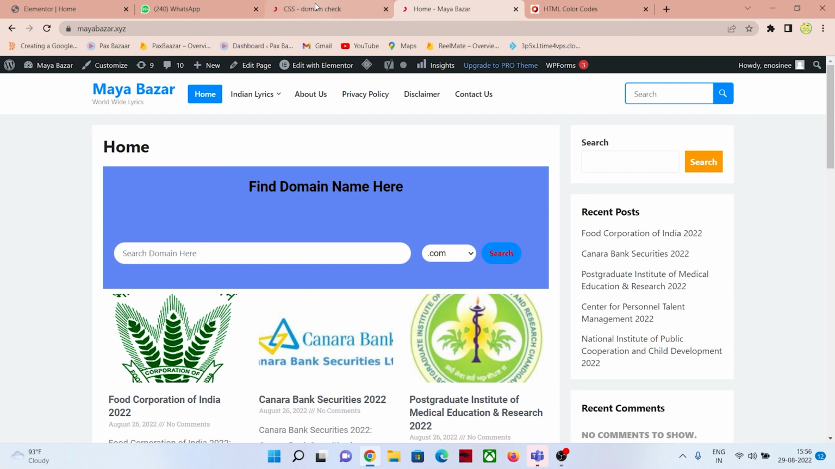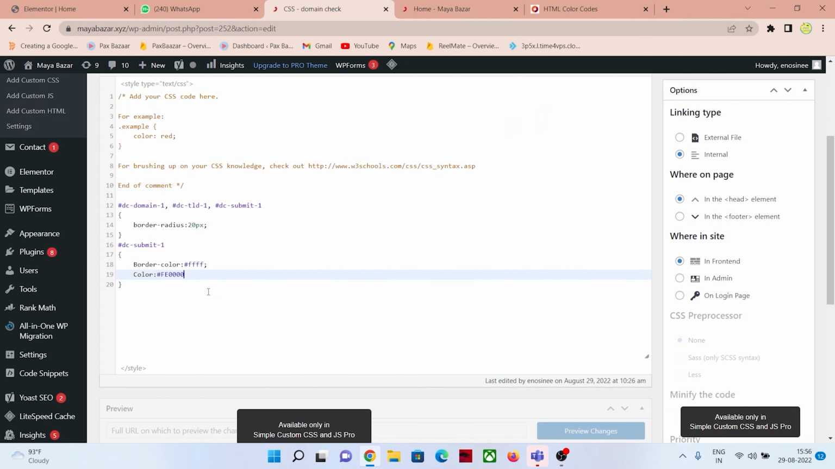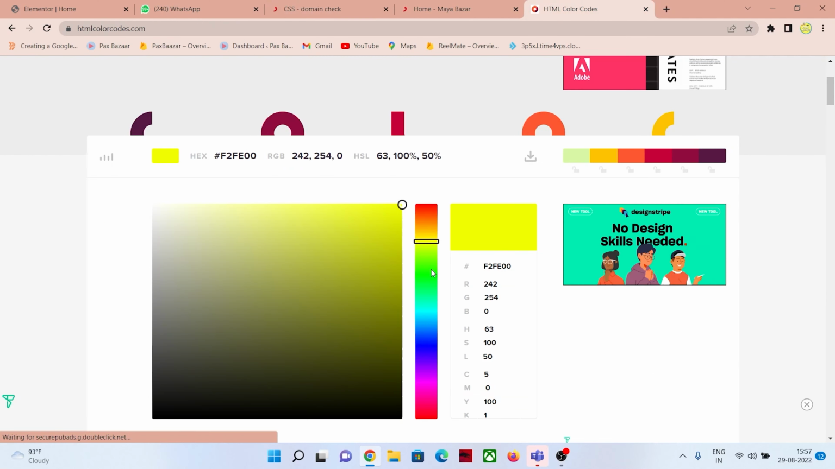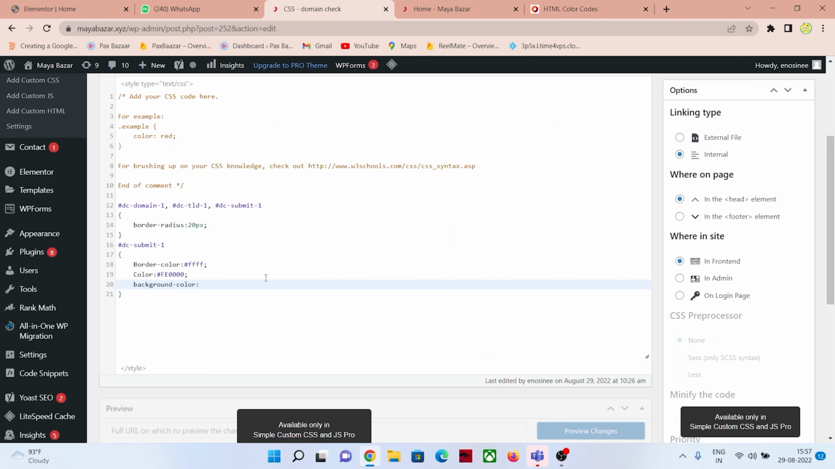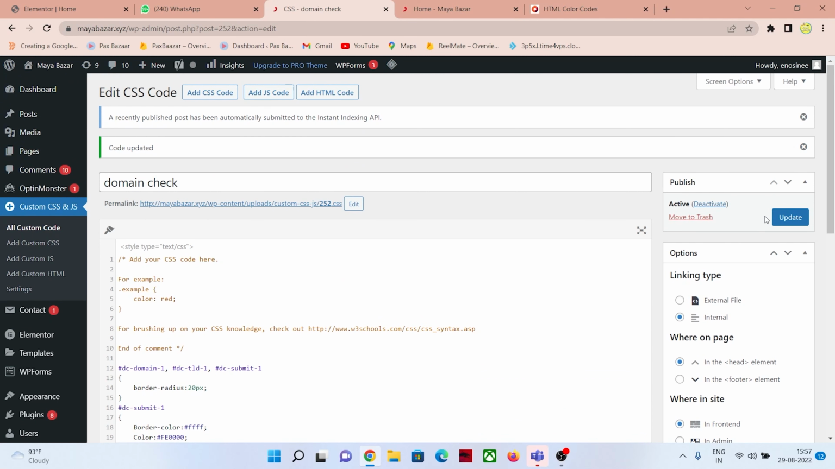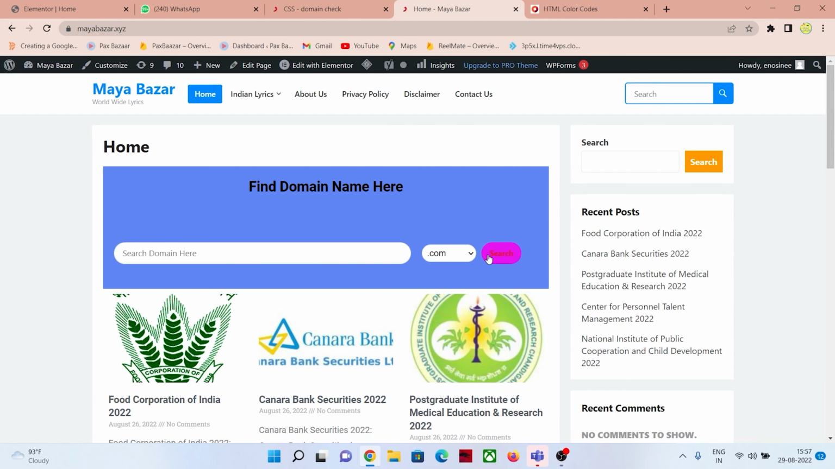We can see here, by pressing enter, type the background color. After giving this, select the background color in the form of HTML code. Select the color code from HTML color codes. Select the color and give it here. I picked a color, copied the color code and pasted it here with a hash. Then I will update it. You can see the search button color is also changed, but the background color and text color are not matched.